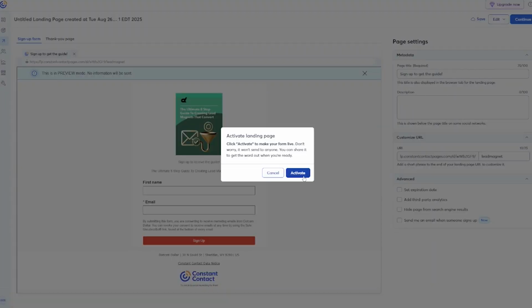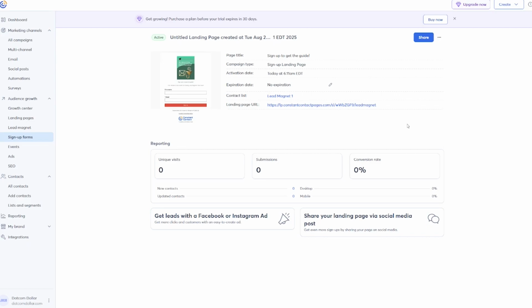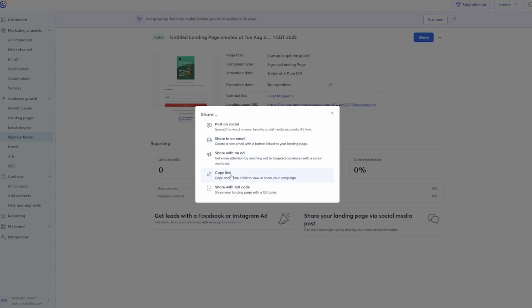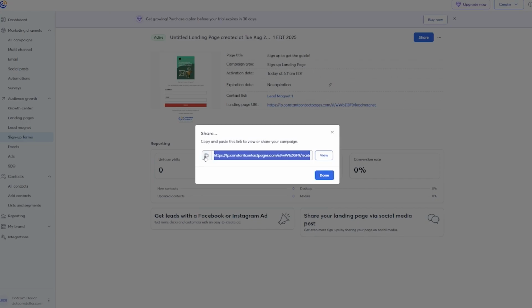And click on activate to make your form go live. That's it, my form is now live. You can see the stats will be here once you start collecting emails. And to copy the link, I'll go to share and click copy link. Click here, and now you can paste it anywhere you want for your customers to sign up to your lead magnet. Now to view the page, just click here, and now you can see my landing page with Constant Contact is live.